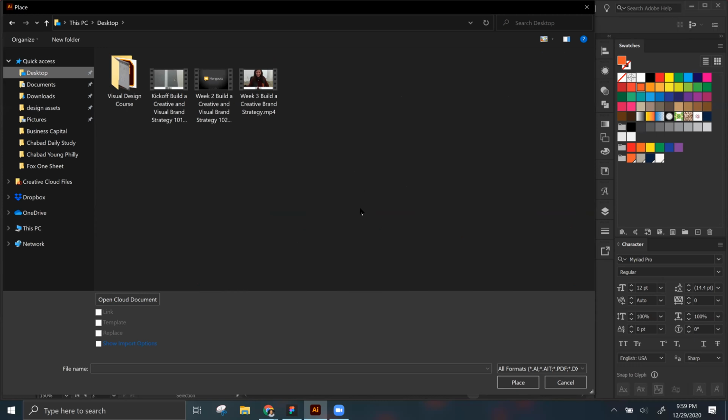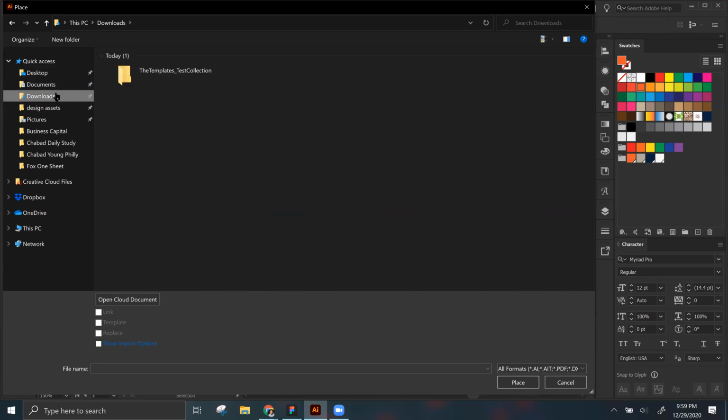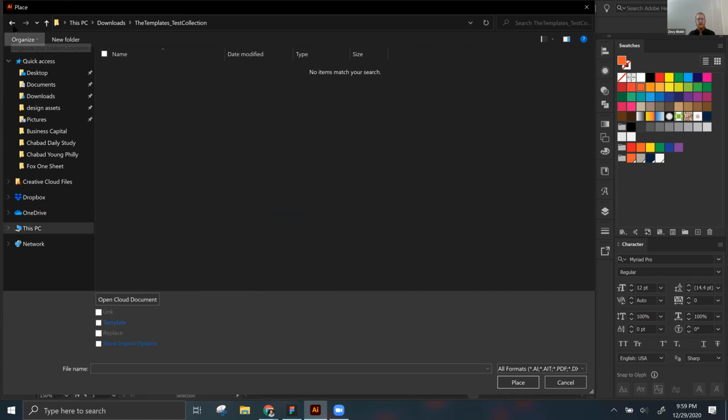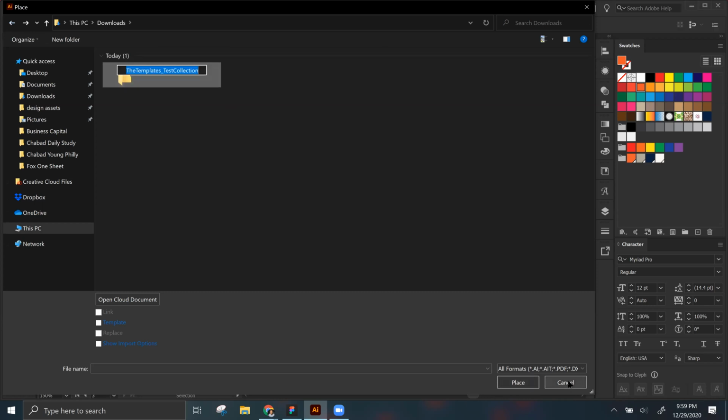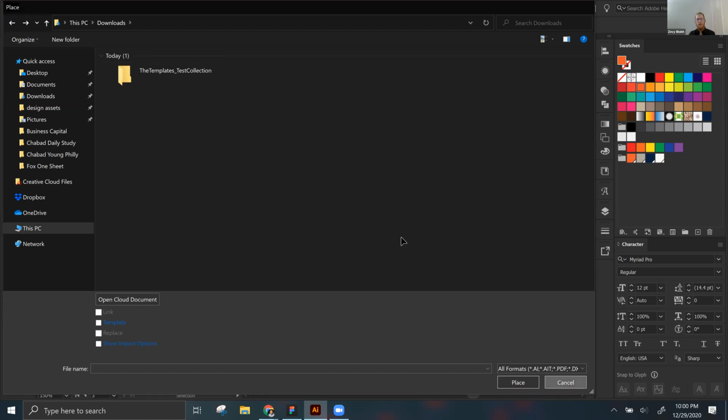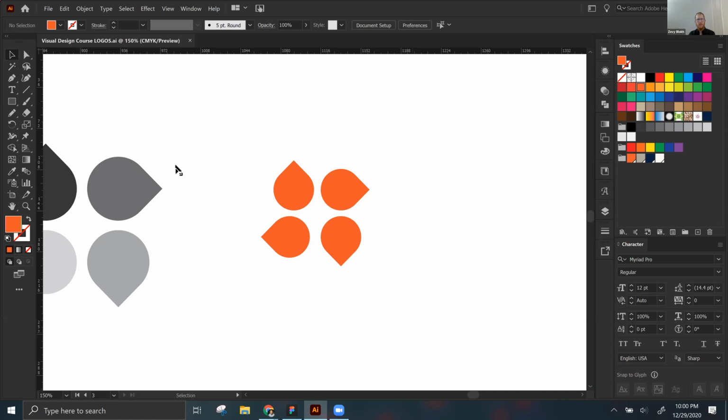So from the downloads, you would double click on the actual thing and then press Place. Yeah, I don't even think you need a double click. You could just select it and then press Place. And then press Place. Okay, and it comes where? Right to the front of Illustrator or onto a new, like where does it end up? It will end up wherever you place it.